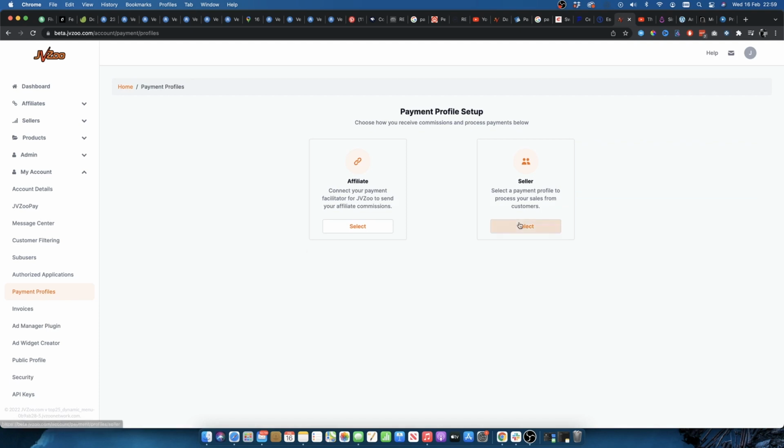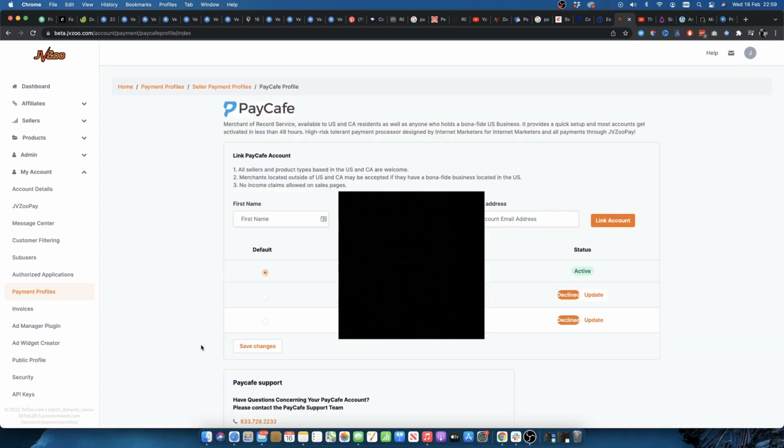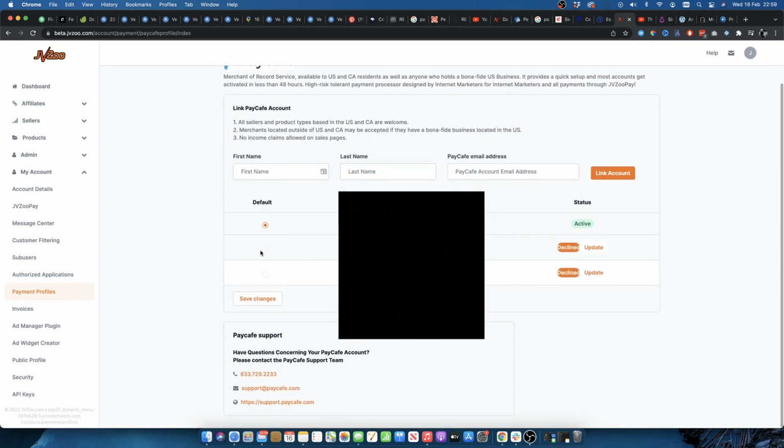Now, the final thing to mention is PayCafe. PayCafe is slightly different, whereby they actually will be the merchant of record for your transactions. Now, if that's something you're interested in, you can go ahead and configure PayCafe again in the exact same way. And on each of these, there's a separate guide that will show you exactly what you need to do to connect it.